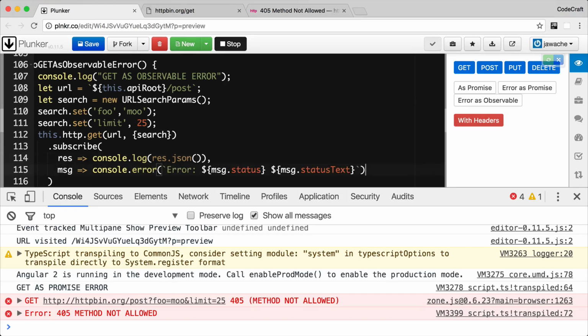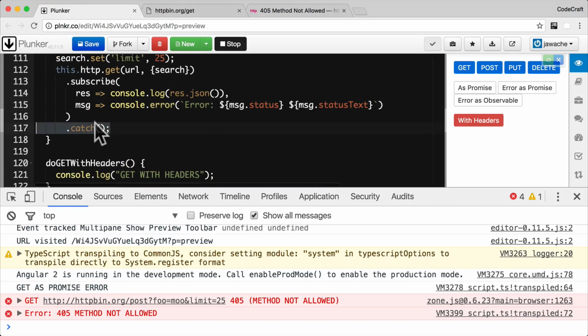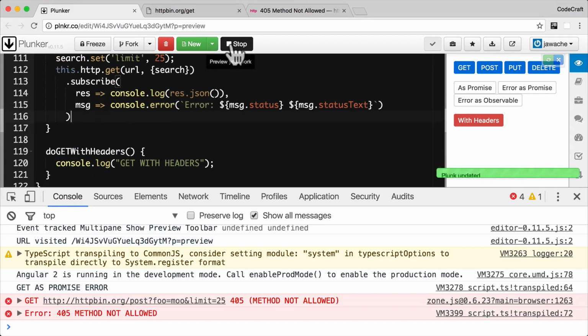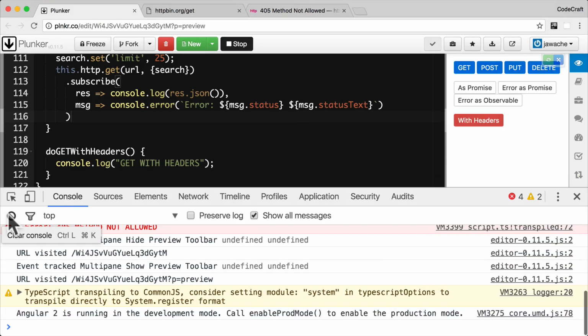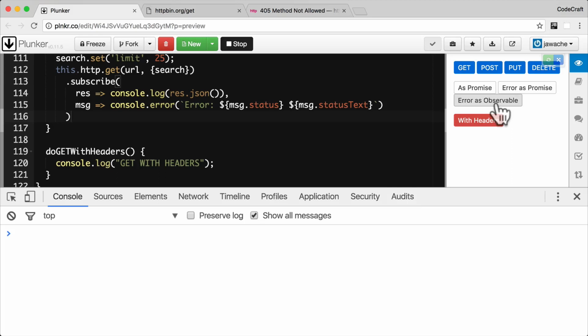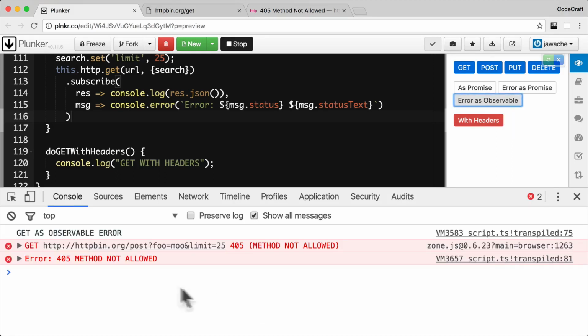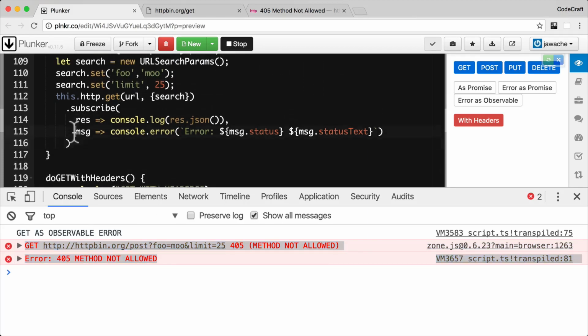We just pass it as a second parameter. Whatever the second parameter to the subscribe function is, that is the error handler for an observable. So now if I rerun the application, clear the console, error as observable. There you go, we can see the error response getting printed to the console again, but this time it's getting printed from the second parameter to the subscribe function on an observable.